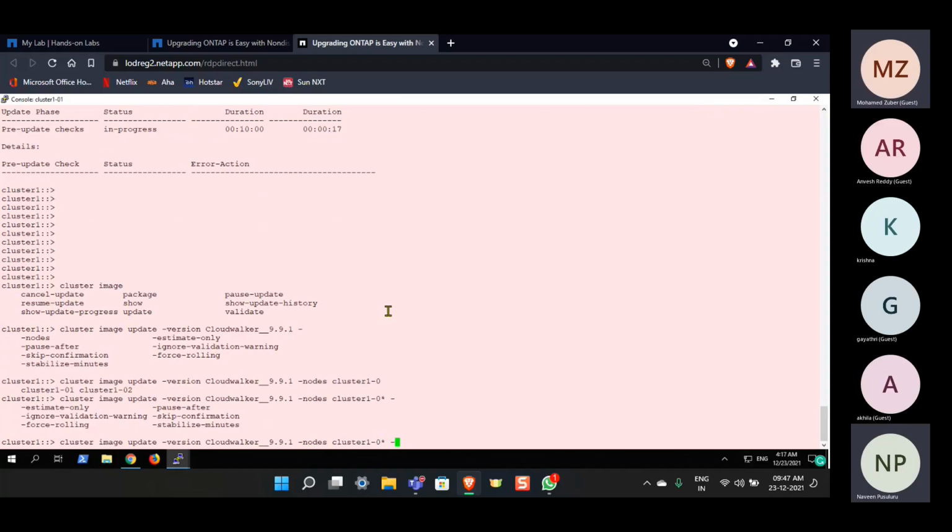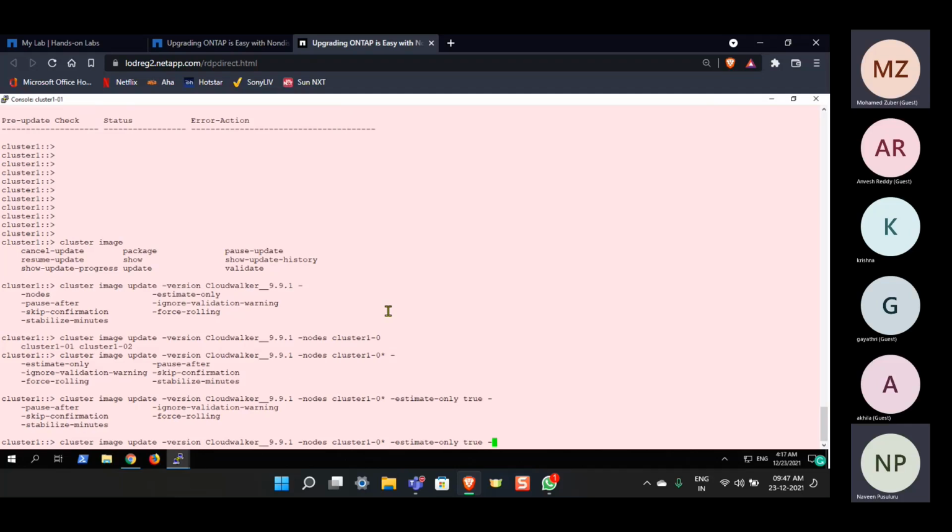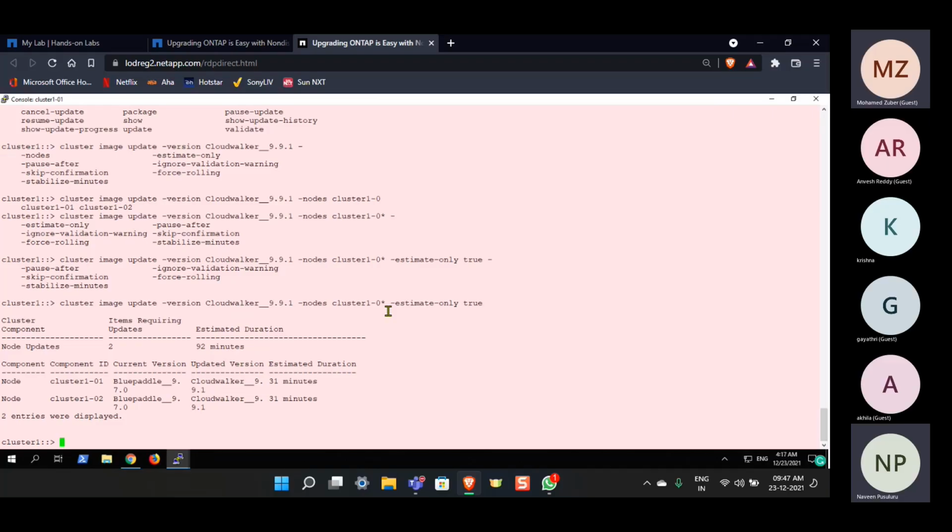It will do it automatically. If you select estimate only to true, then it will just give you how much time it will take to finish the upgrade. So the estimated time to complete the upgrade is 92 minutes on both the controllers. Okay, that is what it is saying. So let me start the upgrade immediately.